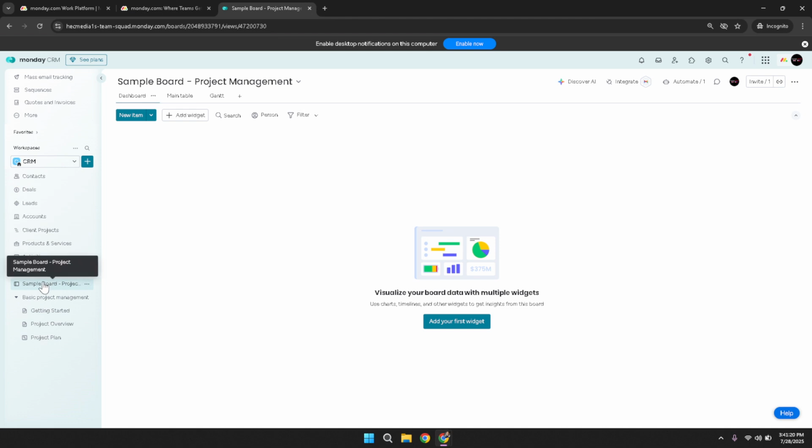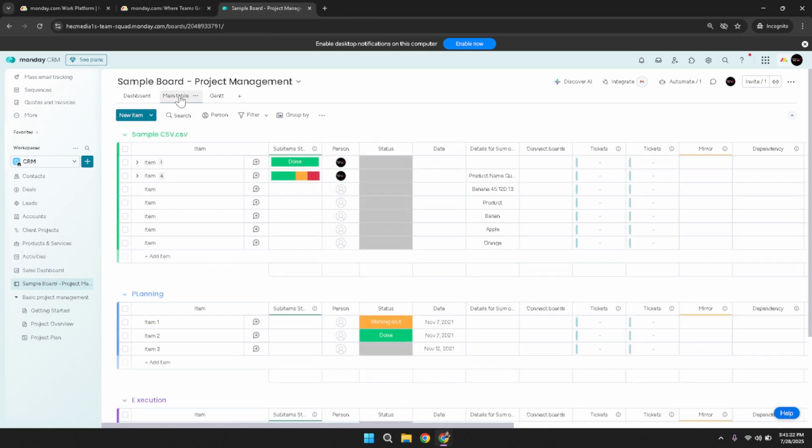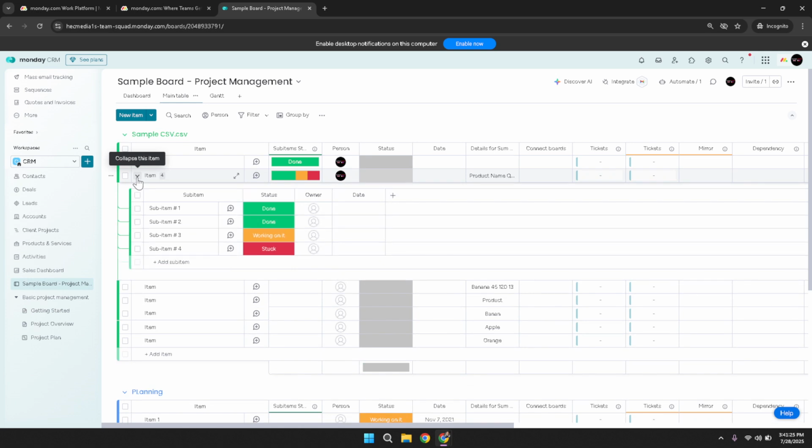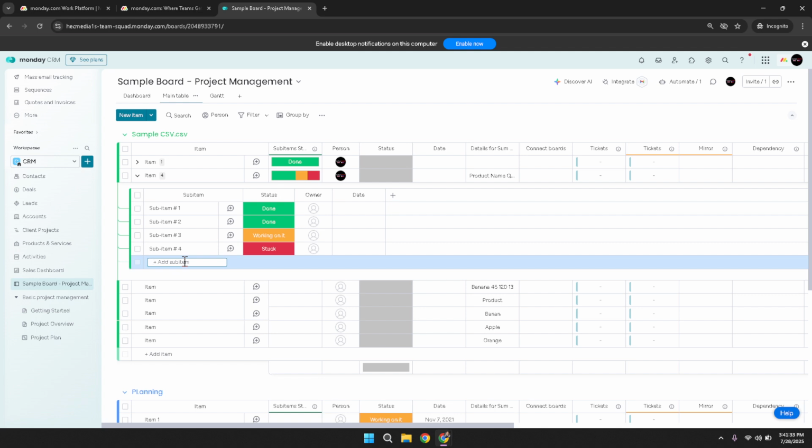Now it's time to create subitems, an essential feature when you need to break down your tasks into smaller, manageable parts. Find the specific item you want to expand on and click on the drop-down menu. This action allows you to start adding subitems effortlessly. Next, you need to name your subitem. It could be anything related to your main task that requires attention. Make the title clear and descriptive, as this will help you and your team understand what needs to be done at a glance.